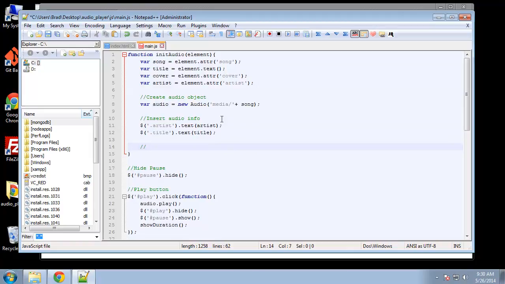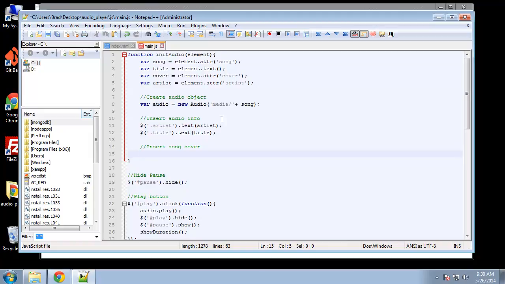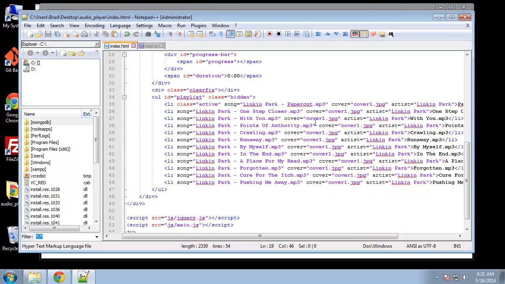Okay, so next we want to insert the cover. So we're going to grab the image with the class of cover, and basically we want to create the source attribute, so src, and then the value of the source attribute is going to be the location of the image, so images slash covers slash, and then we'll concatenate on the cover variable, which is being passed in from here.